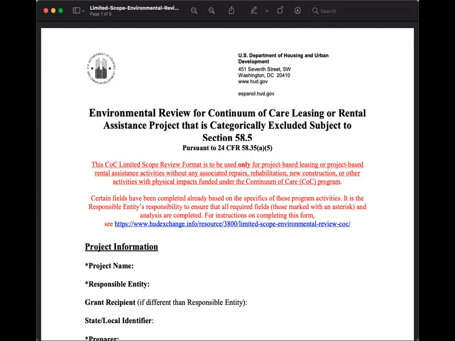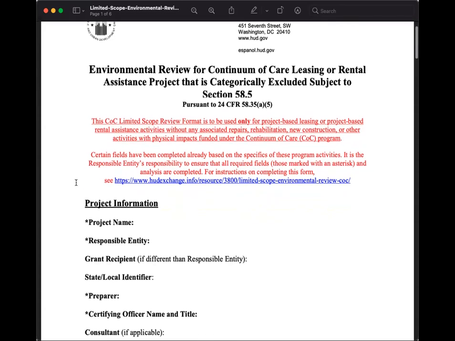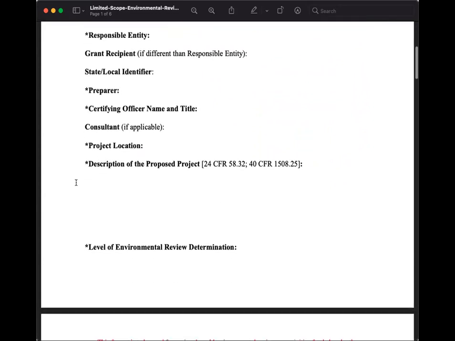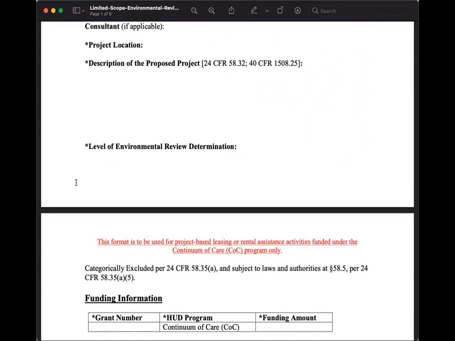A limited scope review is appropriate only if the project consists entirely of leasing or rental assistance activities in existing residential buildings without any associated physical impacts, including repairs, rehabilitation, or new construction. Under the project information section, projects must provide identifying information, such as the project name, responsible entity, which would be the County of Santa Clara, and the project location and description. The level of environmental review determination is pre-filled to reflect the categorically exempt determination.